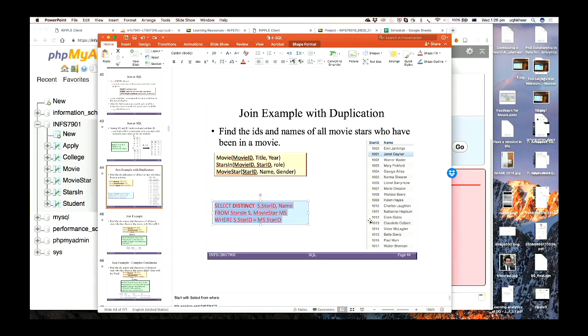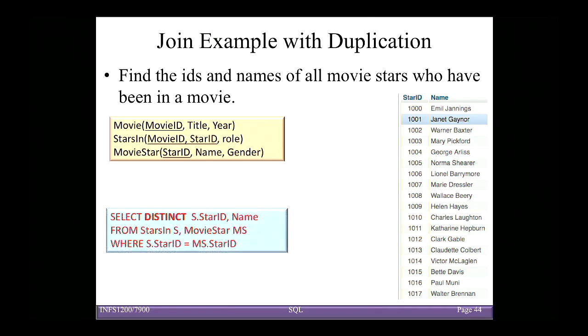The second line there, stars in S and movie star MS, that's just purely for simplification, so that here I can just say S.starID instead of stars in dot star ID. You could have said stars in dot star ID. Correct. It's just messy. So these are aliases that you use to simplify referencing these tables. Yeah. Any other comments, questions?